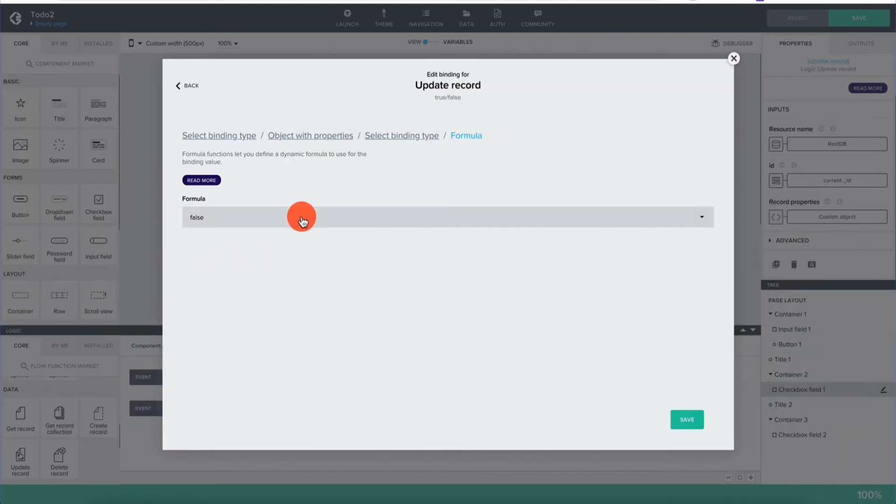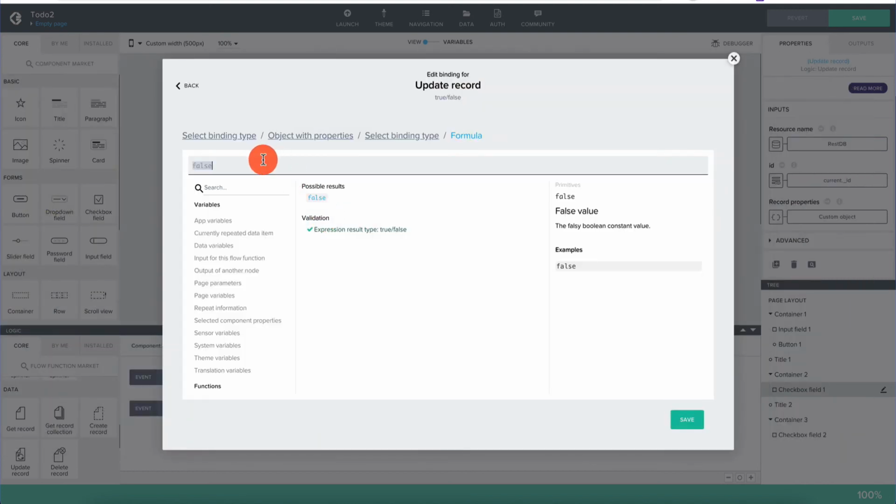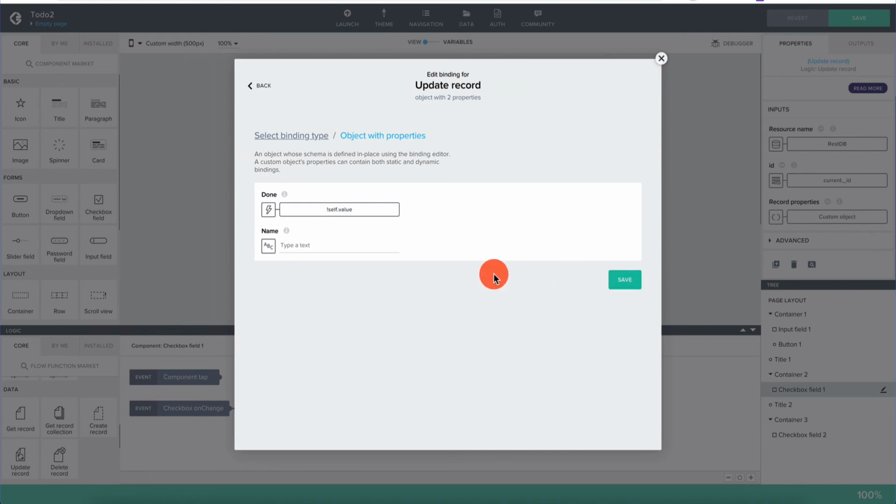So we want to go into formula, and we want to set something like this. We want to negate the value of this specific element. So we're negating it. We're saying if it's true, make it false. If it's false, make it true. We're going to click on save.